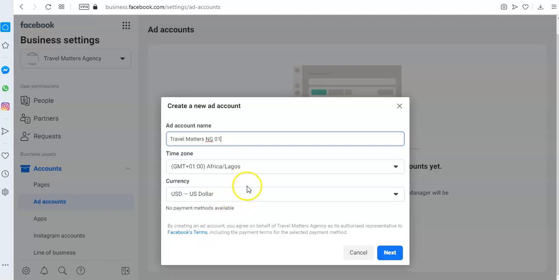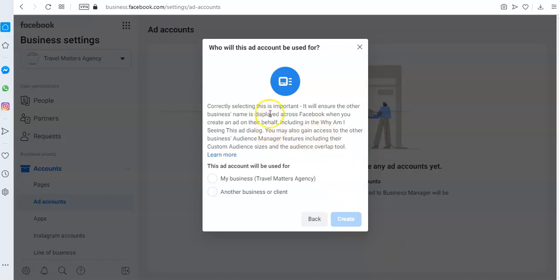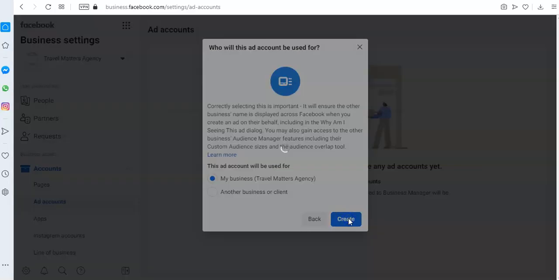So for this particular purpose, I'm going to be going with US dollar. So next, now it is asking this ad account will be used for my business, Travel Matters Agency, and then I'll click on create.